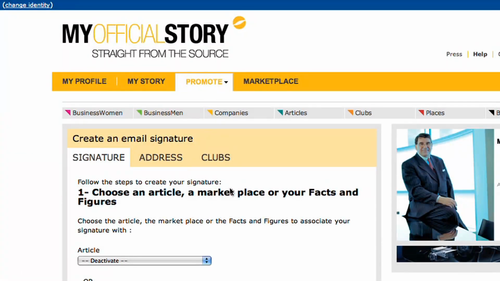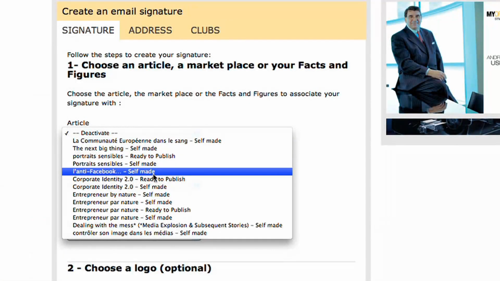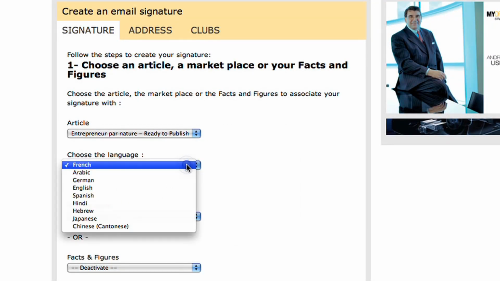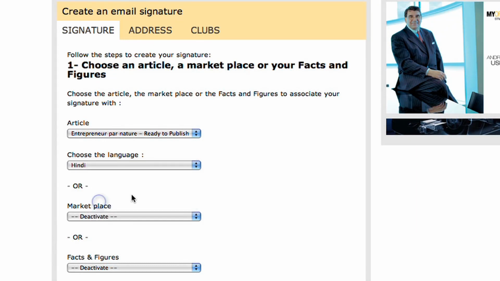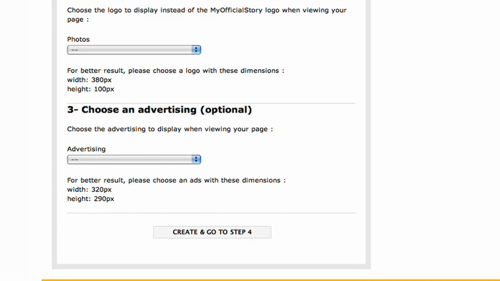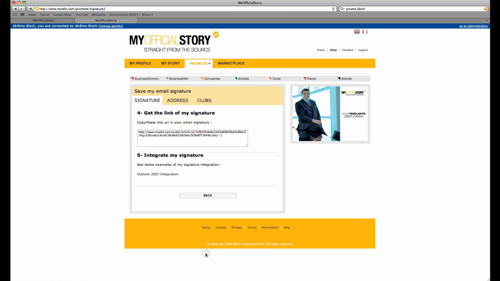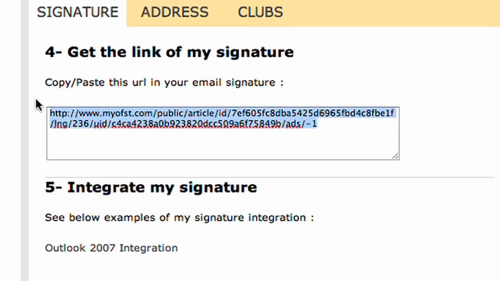Let's say I want to send an article to a specific person in his own language. It's very, very simple. I just go into Promote. Here I just select the article I want to send. Let's say I want to send Entrepreneur by Nature, and I want to pick, let's say, Hindi. I have several options. Let's say for today I'm only removing the ads, and I click on Create and go to step 4. And you can see the system has already generated a very secret and secure link.